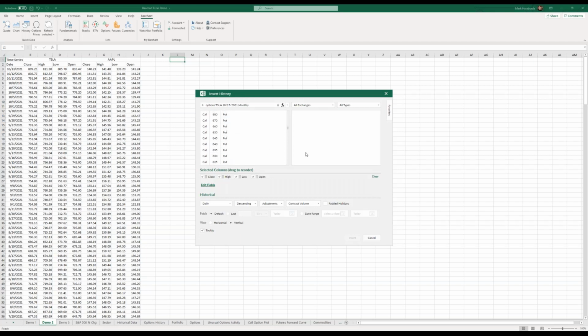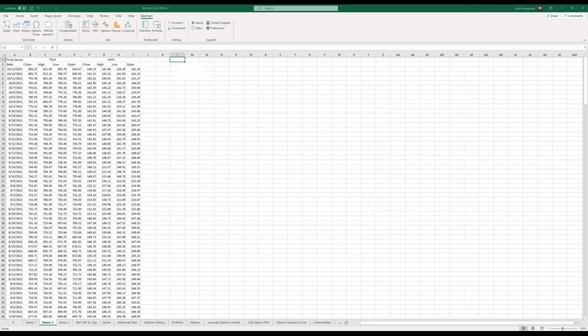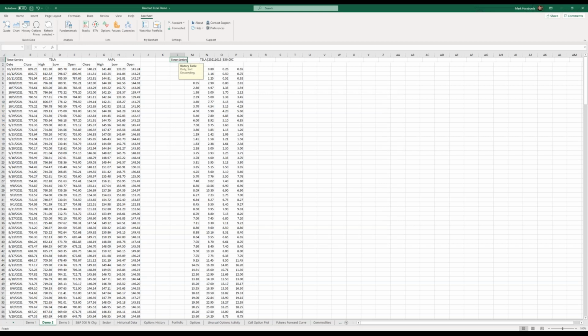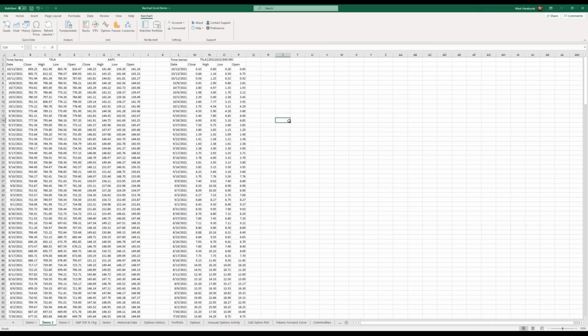Through there, I could go ahead and if I want to select the 850 call, I could do that. I'll double click that over. Tesla 2021, October 15th, 850 call. I'm then going to insert that historical data right into the spreadsheet. And you can see how quickly you could get a really nice set of historical equity option data, and very quickly as well.